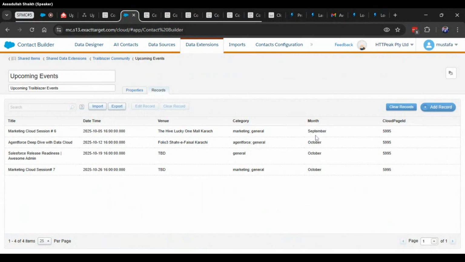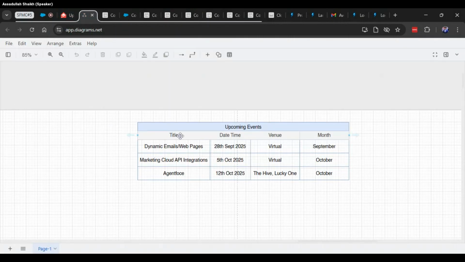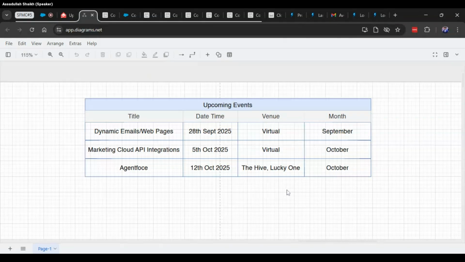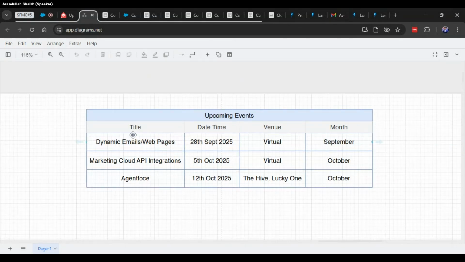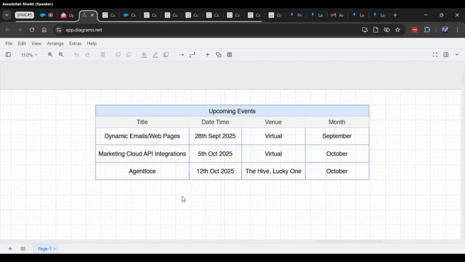So I'm filtering the data against the month. What I want to do is inform the community members of the upcoming events. How this works is, let's say in this demonstration, we have a data extension, which is basically a table which holds some data, right? So what we want to do is filter the data against the month.